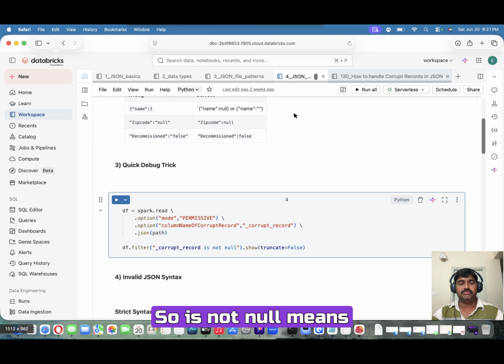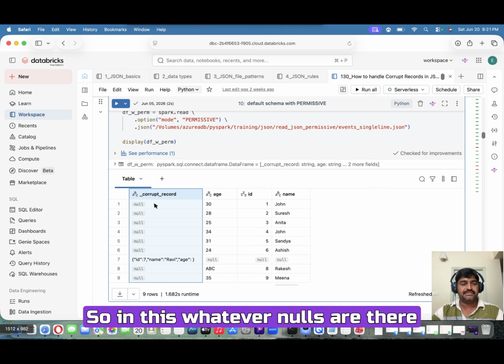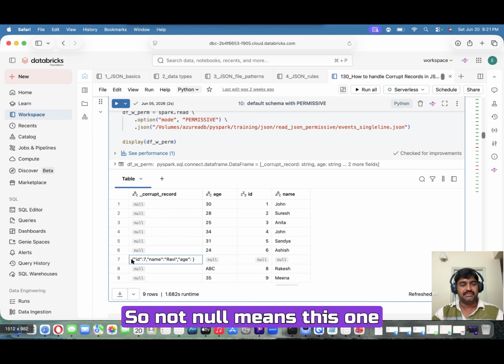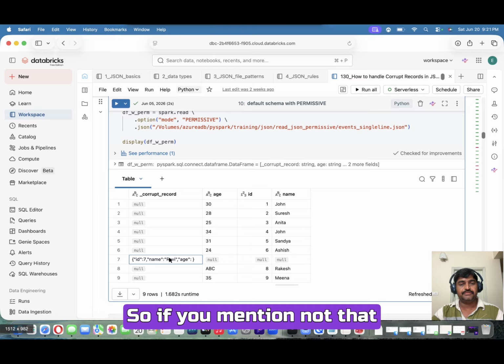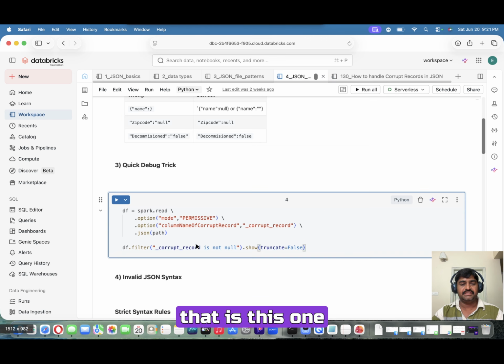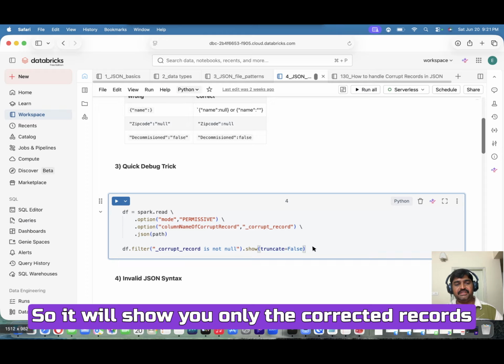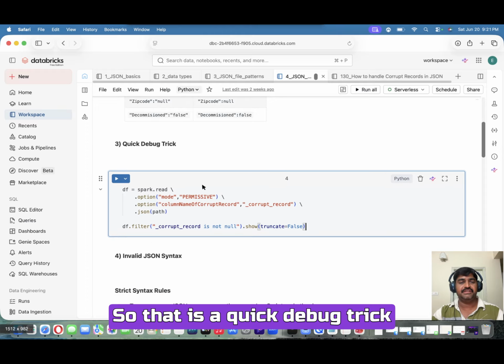So is not null means, whatever nulls are there in this, those are clean records. So if you mention not null, it will show you only the corrected records. So that is a quick debug trick.